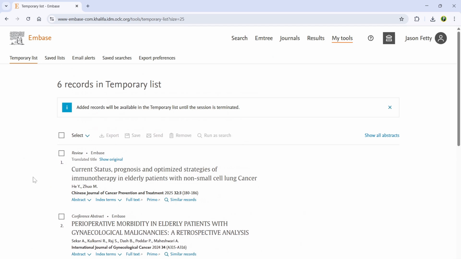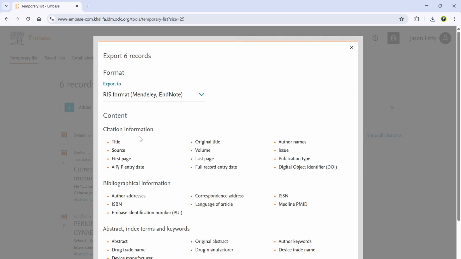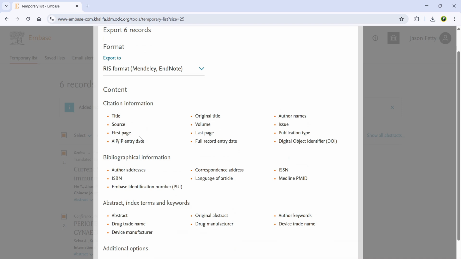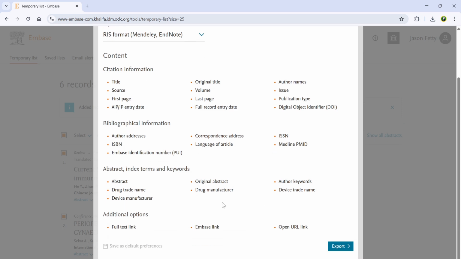And so at this point, I can, again, select individual ones if I want, or just select all of them. Click on export as we did before. Same thing, just select your format, hit export, and download that file. So hopefully that'll get you started with exporting citations in Embase.